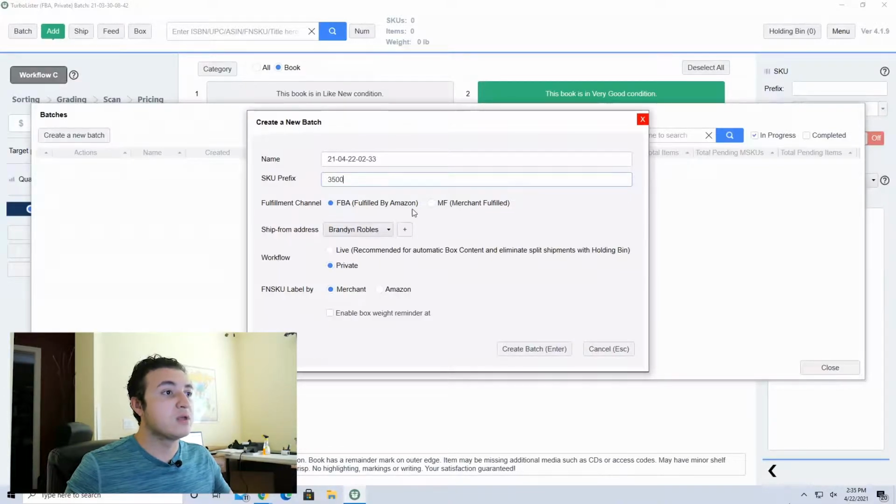Let's see here. So you're going to want FBA. Most likely you're going to be doing fulfillment by Amazon, which is sending in books to a warehouse. You can use merchant fulfilled. Haven't used this. I usually use my phone. You're going to have your ship from address. You should have all this stuff filled out already.